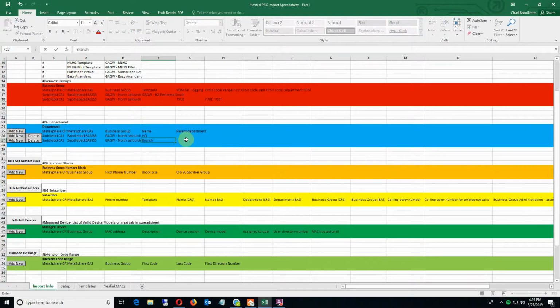We have the option of including a parent department. And notice if you click on this, it comes up with a pull down. This brings up a list of all of the programmed departments within the spreadsheet here. So if the branch needs to be under HQ, you simply click HQ and it'll add it in there.